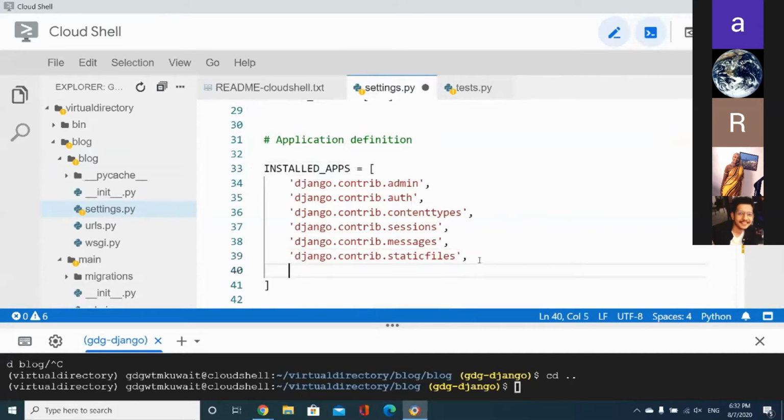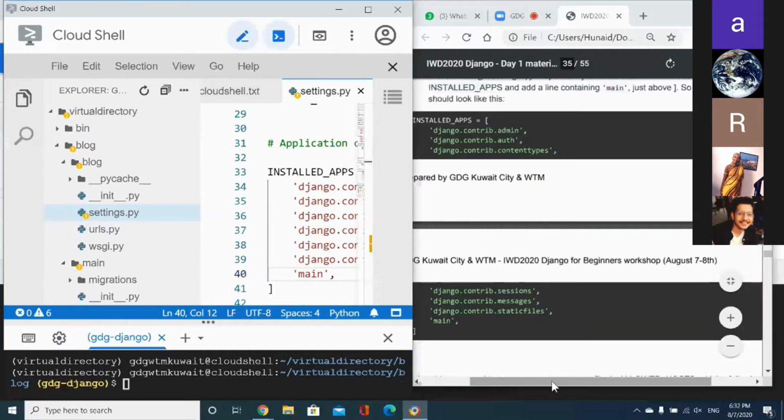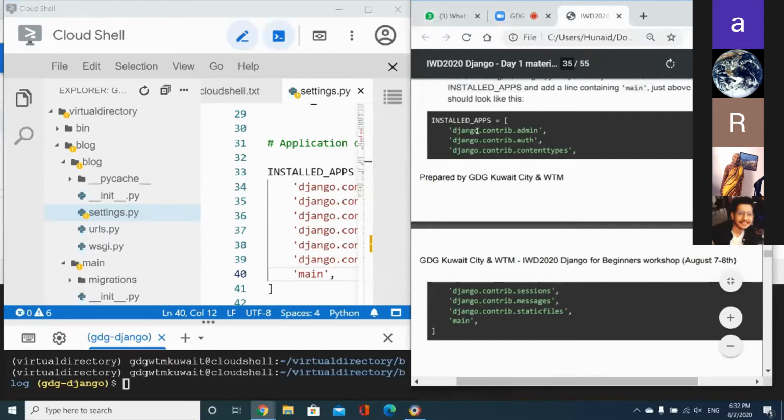But as you have created a custom application and given it a name, you have to write it here. You can see in the documentation, you have to go to installed apps and write the name of your application here, followed by a comma.